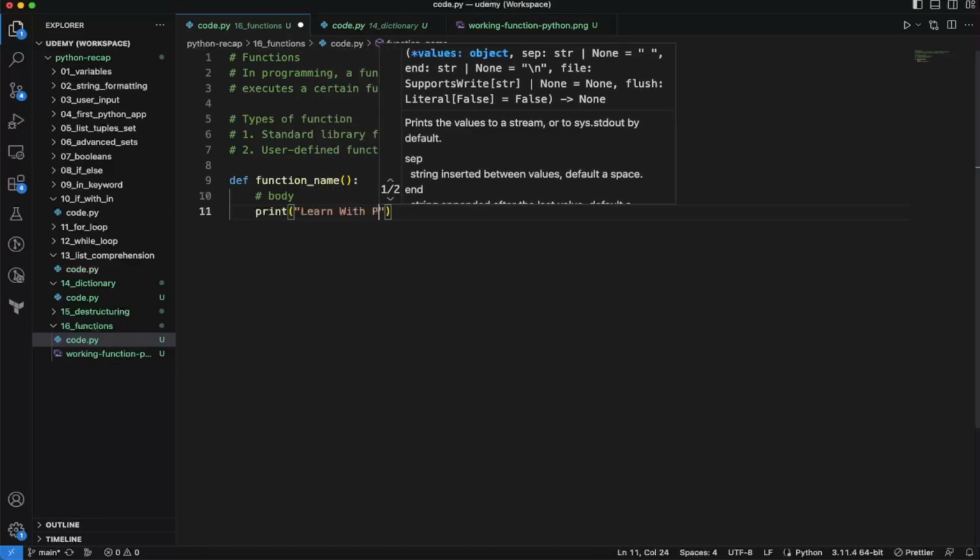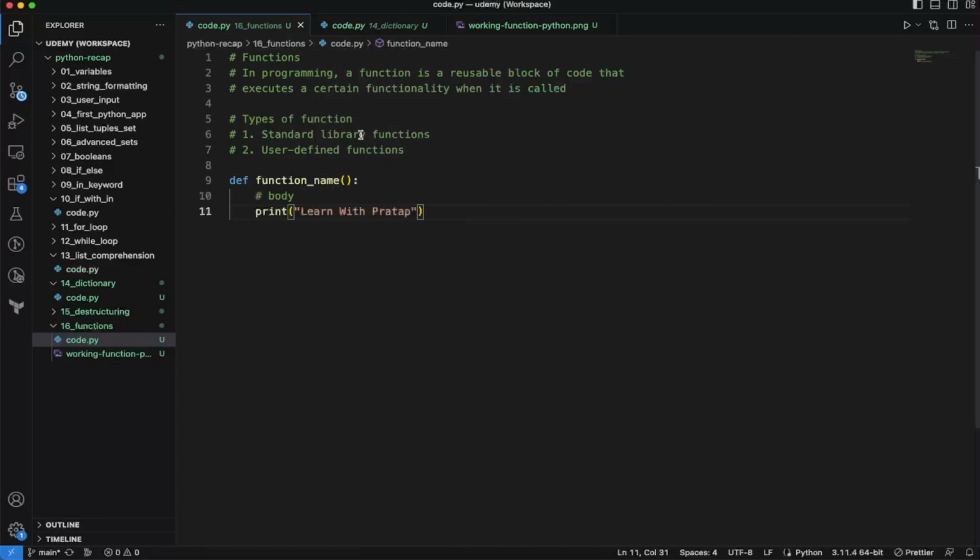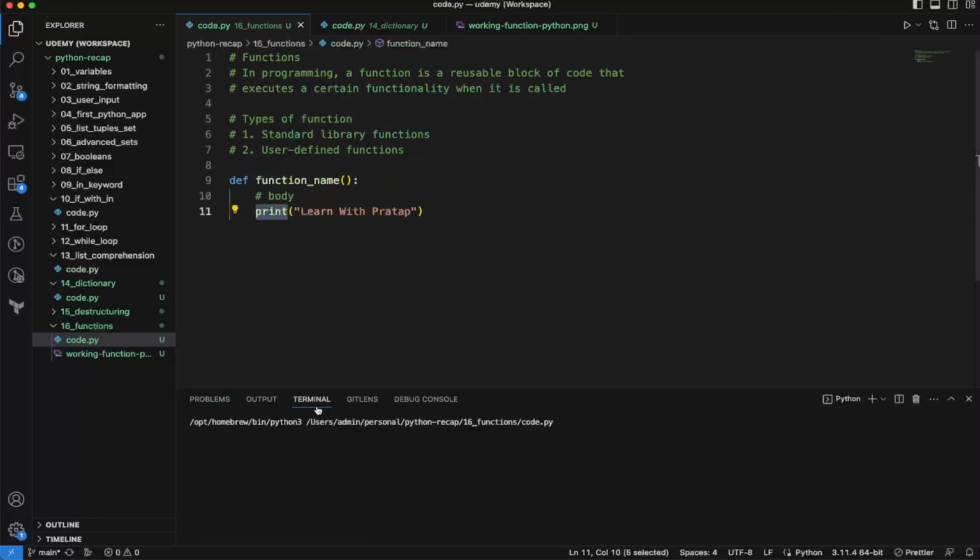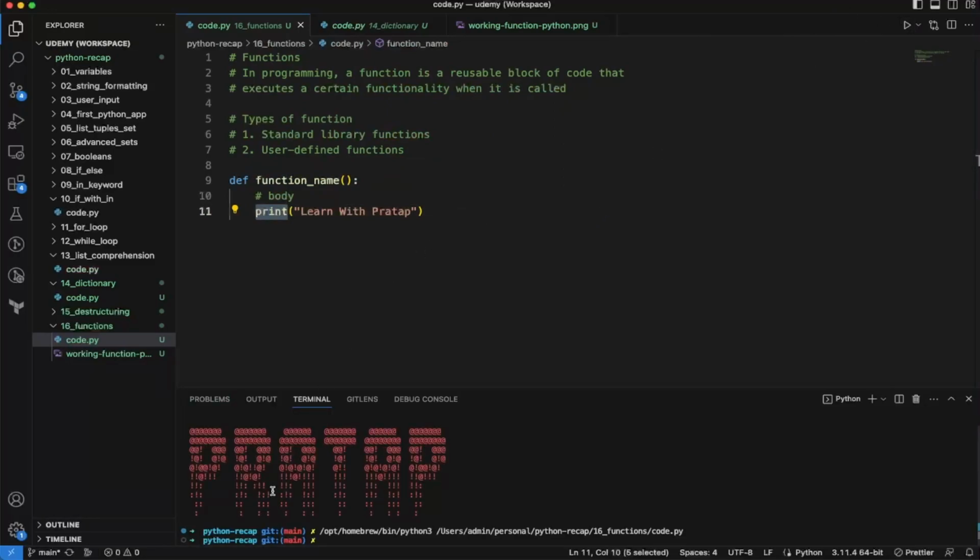Here in the body, let's say print learn with Pratap. So I have defined a function, and what does this function do? This function simply prints learn with Pratap. But if I run this code, nothing is happening, right? Because we just defined a function. Now, as we have defined the function, we have to call it to make it work.